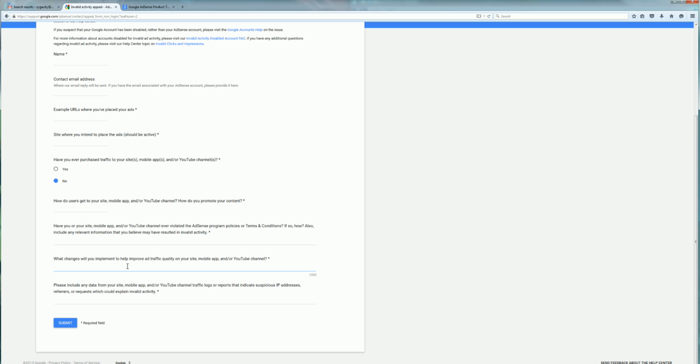If you did something such as manipulate your ads, or you hid them in hyperlinks or things like that, you want to explain and express that and let them know this is all behavior that will be stopped. And then finally, it says, please include any data from your site. Being that my AdSense was suspended more than 6 years ago, I really didn't have any logs of data to report. What I did do, however, is it says, or request, which could explain an invalid activity. I, again, further elaborated on what took place.